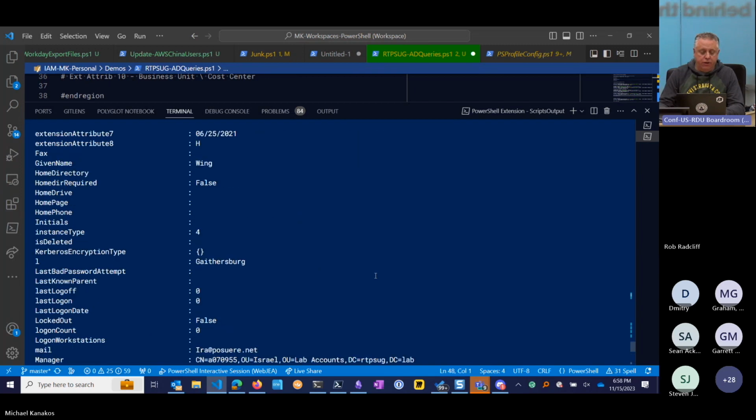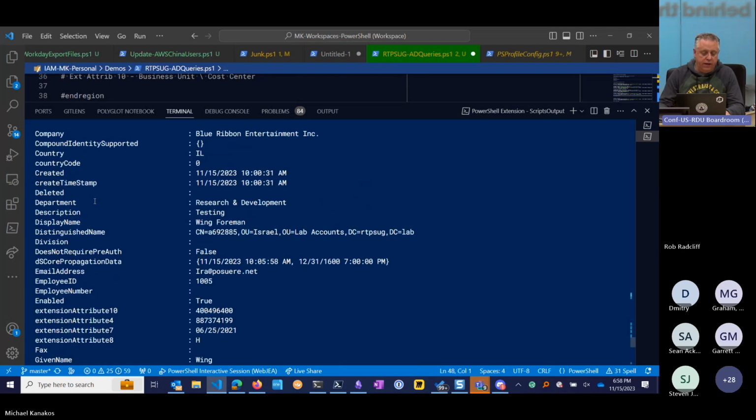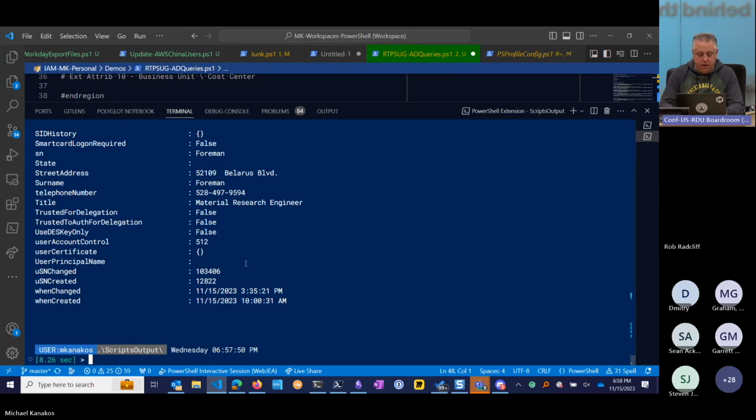So I can do things. I can pick some data in here like City. And I can say, let's pick this one for here. I can say Get-ADUser. I'm going to go back up here. And so let's say I want to find all the users that are in the city of Gaithersburg. And so to do that, I use the Filter parameter.